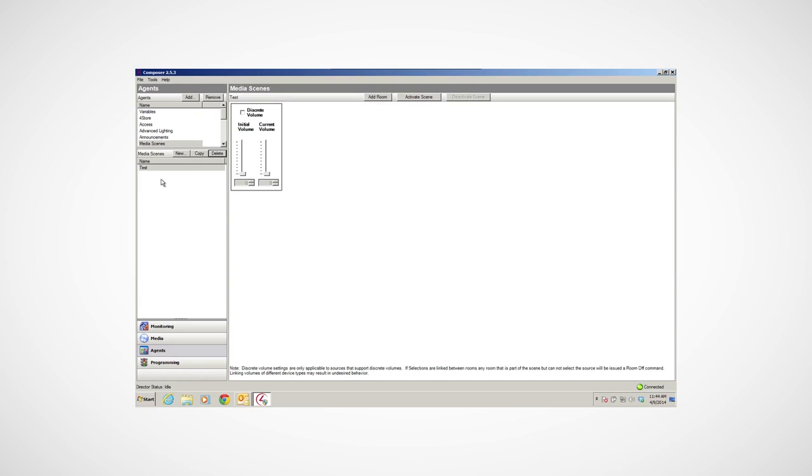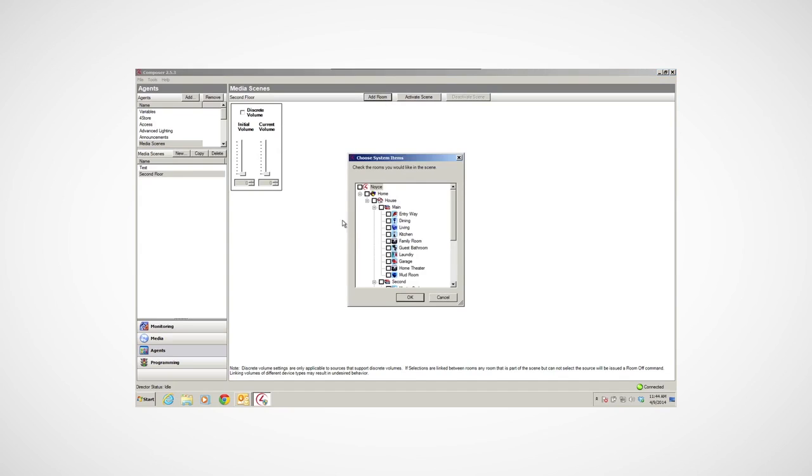Now I'll select the Media Scenes agent and then click New. I'll enter a media scene name in the box, for example, Second Floor. I'll click Add Room and select the rooms I want in my scene. For example, I'll add 2 rooms.